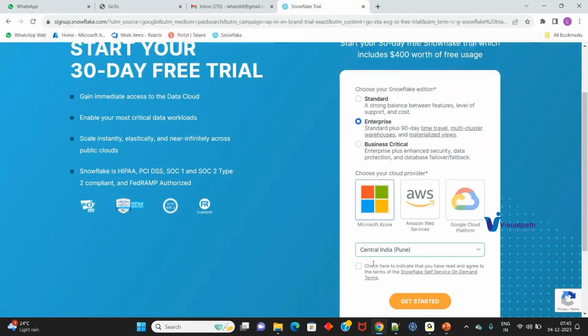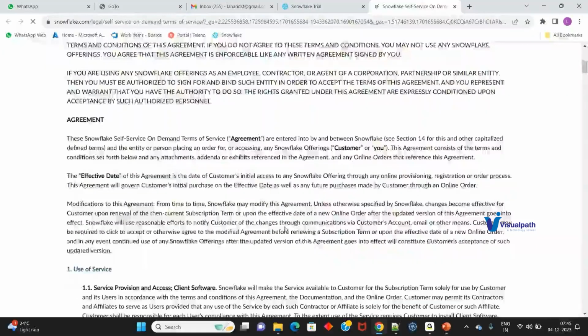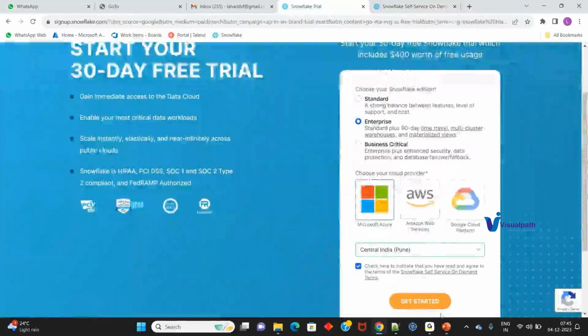Next, this checkbox is for the service agreements and terms and conditions; we have to check this box. If we want to read all these terms, we can click on that page and you'll get all the agreement details here. Once it is done, we can click on Get Started.